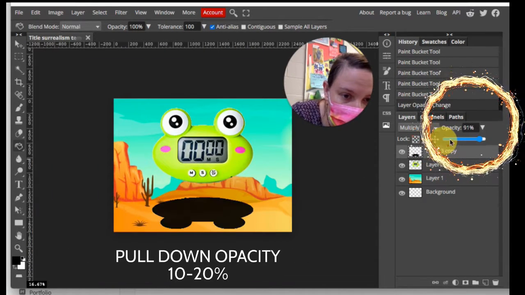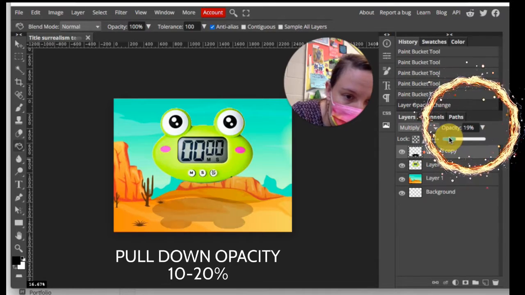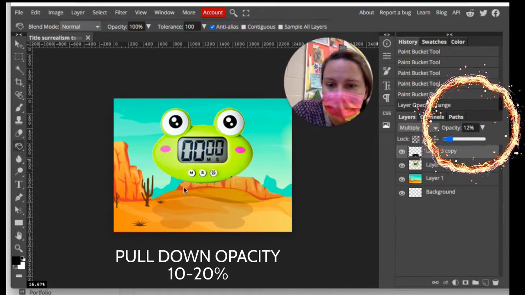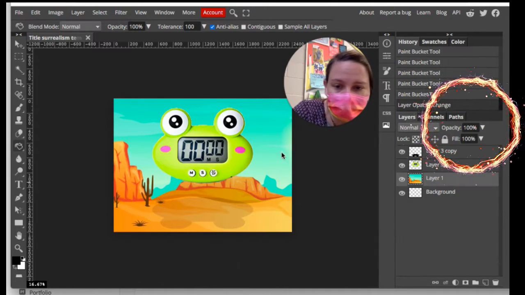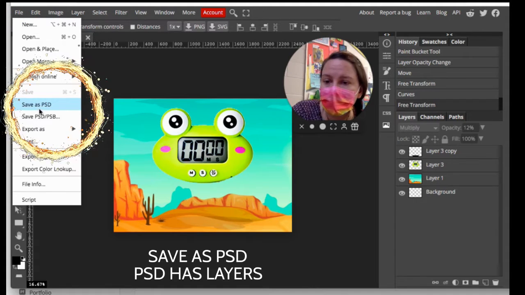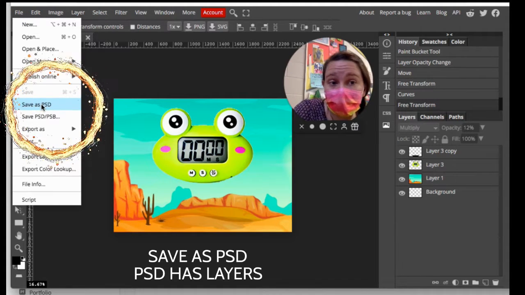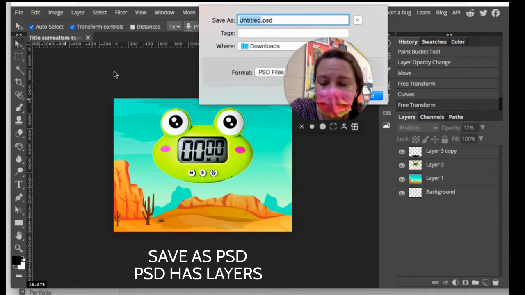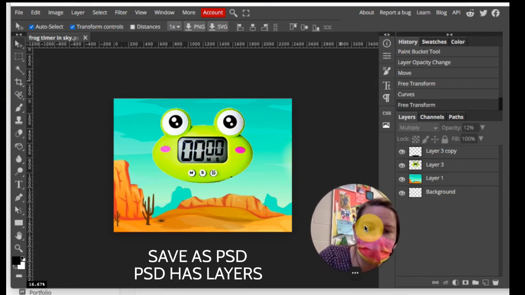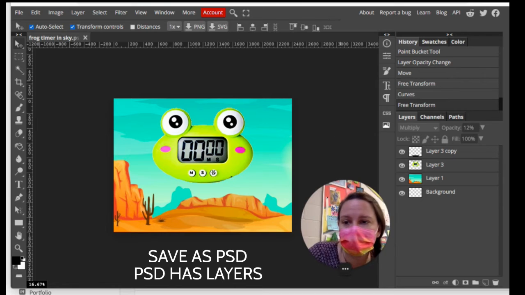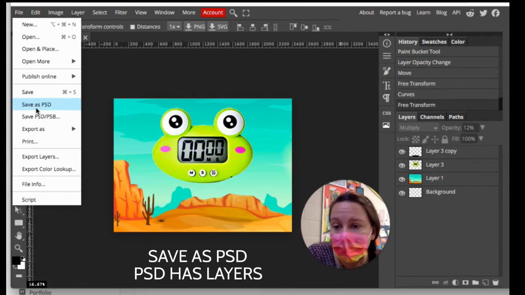And I'm going to take the opacity, pull it down, maybe about 10% or so. And just like that, I have the image of my dreams. Under File, you need to save as a PSD to have your own layers. This is Frog, Timer, and Sky. Saves to downloads. That right there, that PSD, that saves all your layers. All right, on to the next thing.